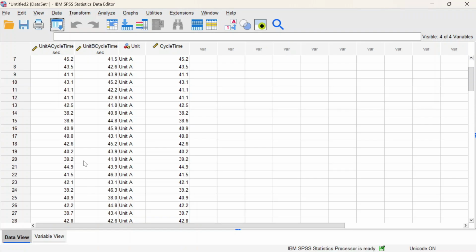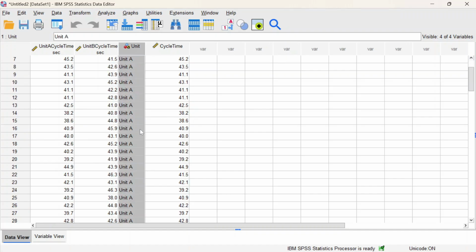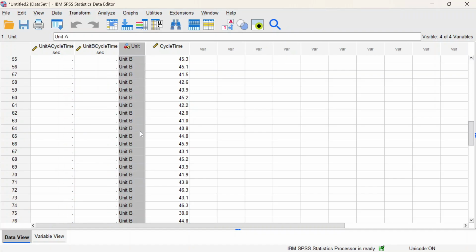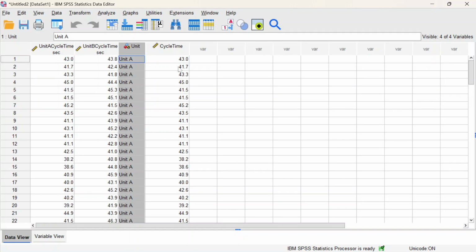But when we run the independent sample t-test, the software requires data in a different form: one variable with the name of the unit and one variable with the time. This kind of data is known as stacked data. So we are stacking the data: unit A is stacked on unit B and all the times are on one side. This is a transformation.